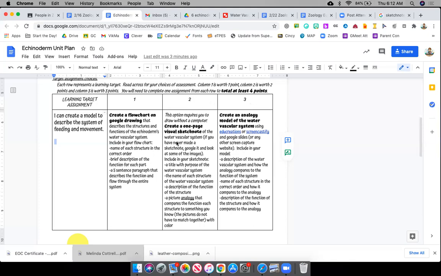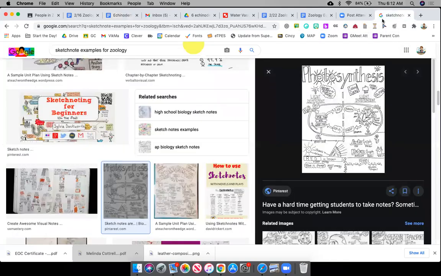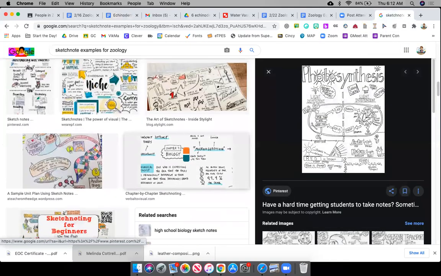Level 2 is if you are an artist or if you like to doodle, this one is for you. You're going to create a 1-page visual sketch note. I apologize, my dogs are grunting on me here. The 1-page sketch note.